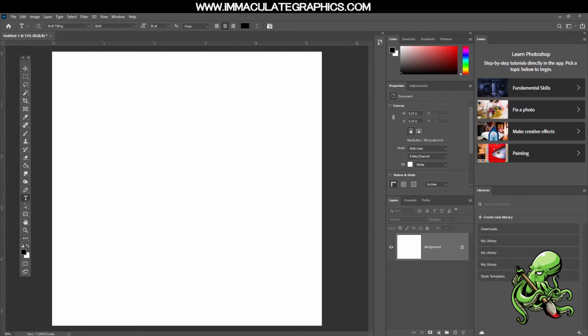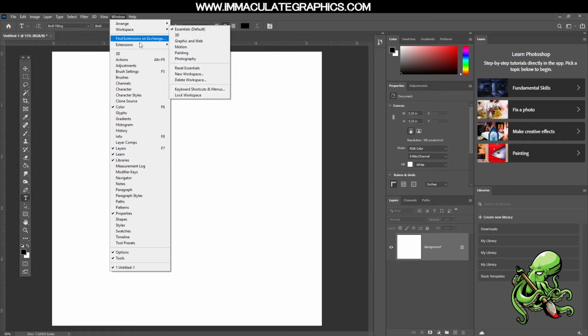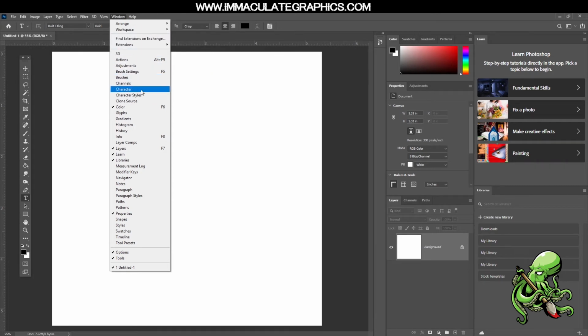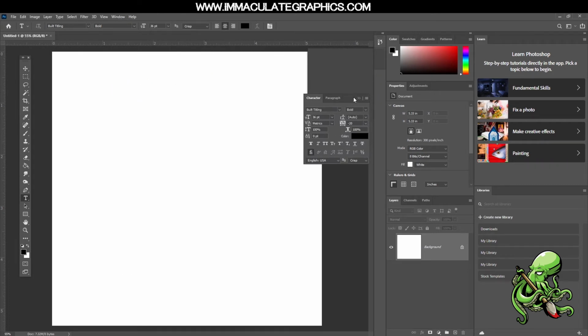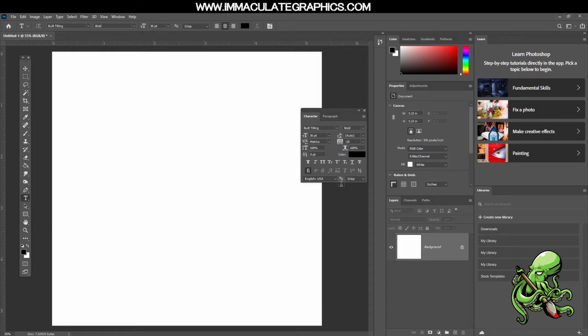At the top, it's like an information bar. I don't know the correct name for it, but it tells you about the tools that you have at hand right now. So we got the text tool, so we got text information up here. And if you don't see this bar, or if you don't want to just work up here, another way you can get to it is by pressing Window, coming down and going to Character. And this is all that information up there, just a little bit more. But you still got your Built Titling right here.